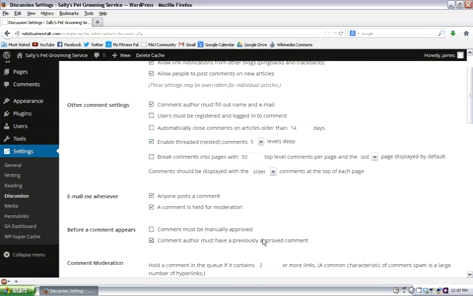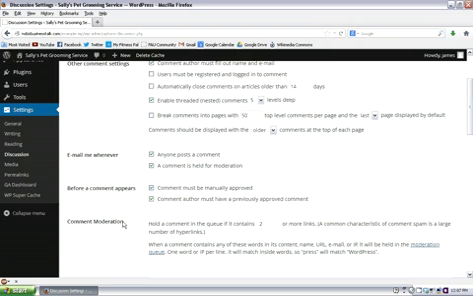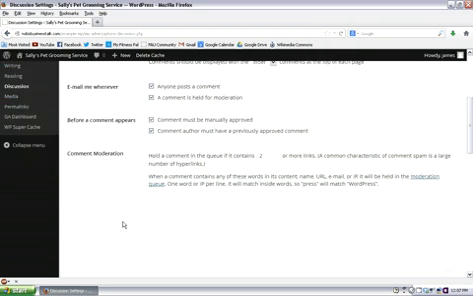What I definitely recommend is checking this box right here. Comments must be manually approved. So in that way you and your admins can make sure that the comments are always going to be held before they're actually released, and then you can choose which ones to release or which ones not to, in case people spam you or in case people do that.